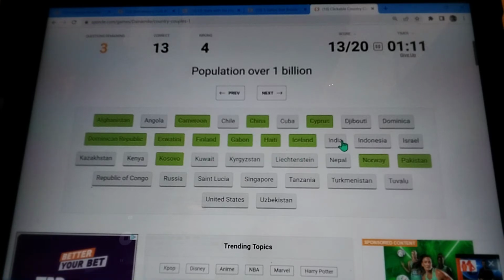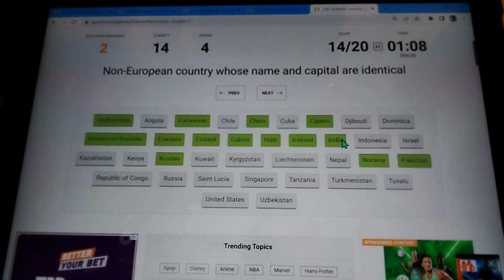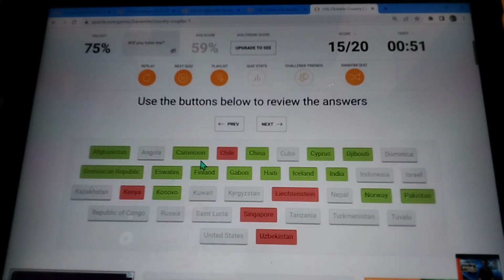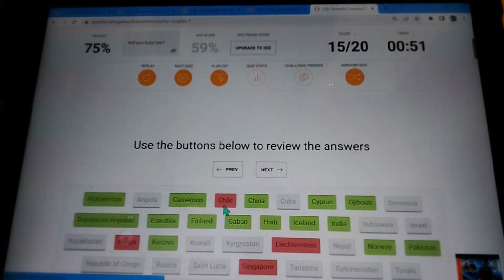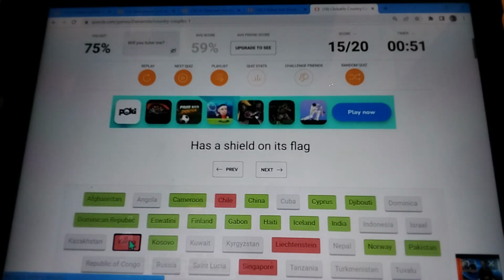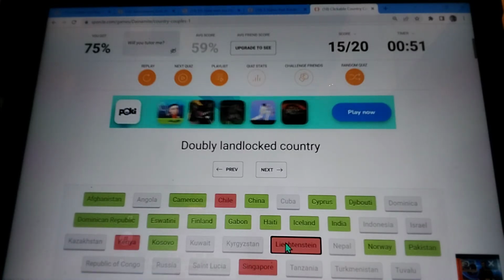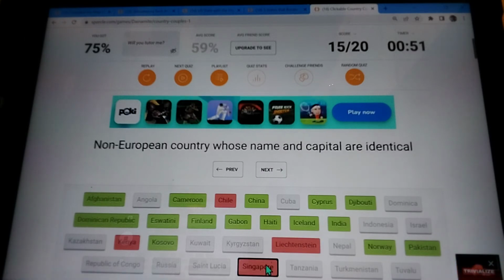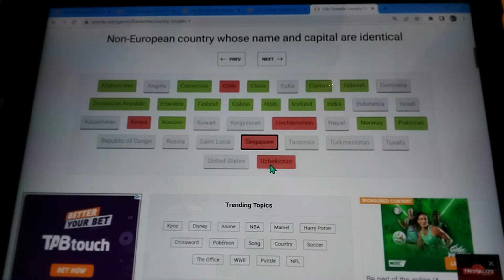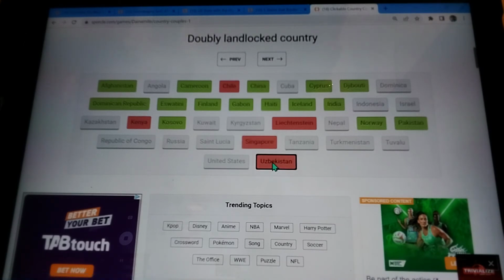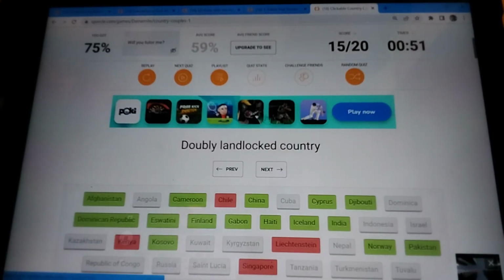China and, where's India? Non-European country whose name and capital are identical. Let's lose. Rwanda, Beijing, Havana, Djibouti, Jakarta, Jerusalem, Nairobi, Kuwait City. I think that counts. No, it doesn't. Well, we did okay. What was this one? Country in Chile, fair enough. Has a shield on its flag, true, Kenya. Doubly landlocked. I didn't get that one. Non-European Singapore, obviously. What was this one? Uzbekistan. Doubly landlocked. I don't really get doubly. Anyway, we're okay. We'll move on to the next one.